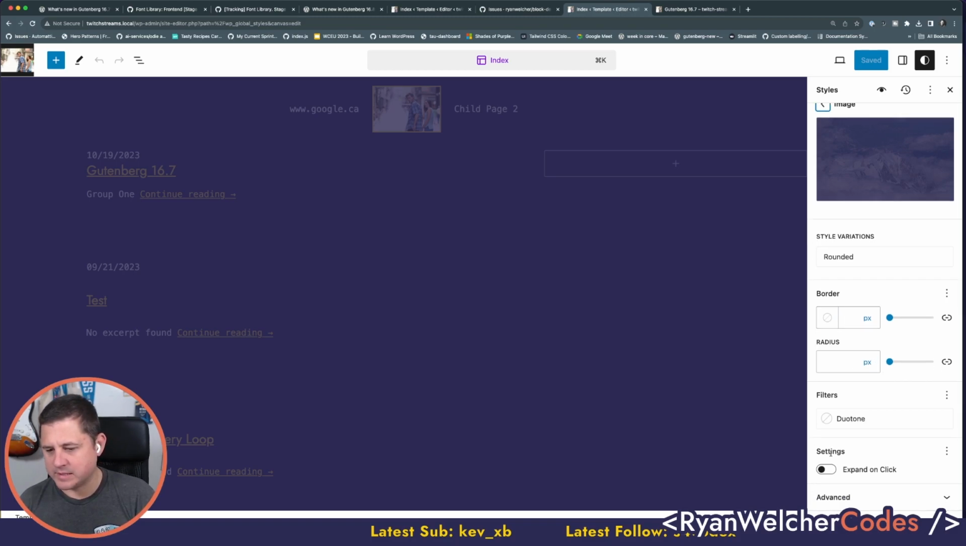So there's a setting down here. If you click on this setting, this will make every image have this setting by default, and then you can opt out, or you can do the opposite. So you can do it that way and enable it for all images, all image blocks on the site.